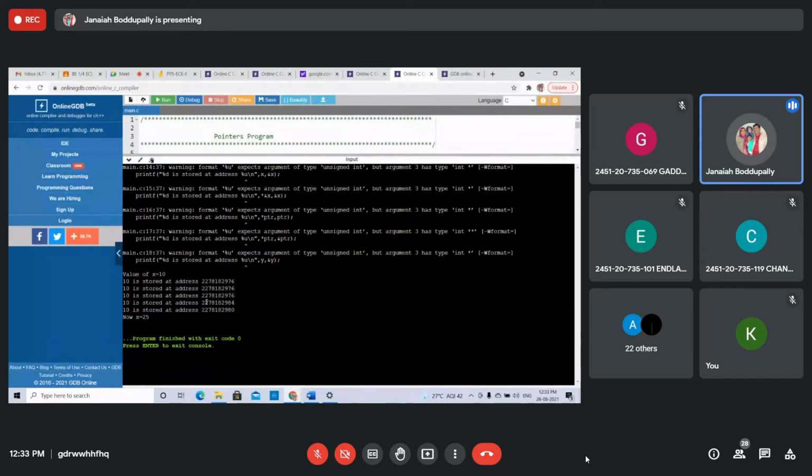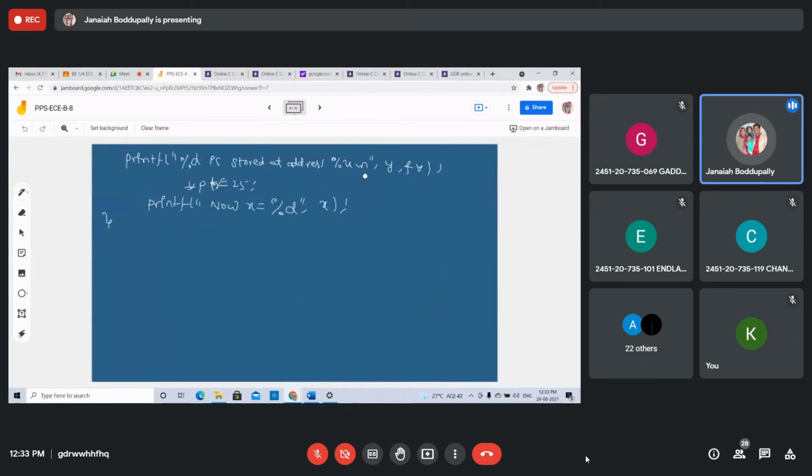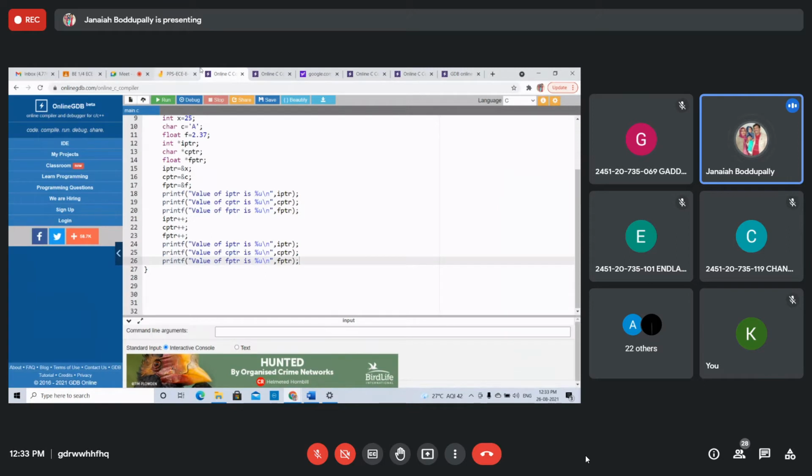Again, this is the address of that pointer variable. And finally, see this: the values 10, 10, 4104, 4104 you have taken. The first, second, third, fourth statements are the same value. Then the address of ptr is the address 4106. The first, second, third, fourth printf statements display the address 4104, but the fifth printf statement shows the address of ptr, which is 4106. Then ampersand of y is a different address location.